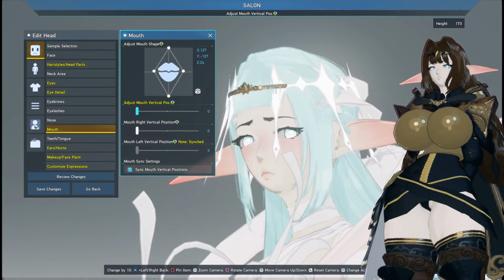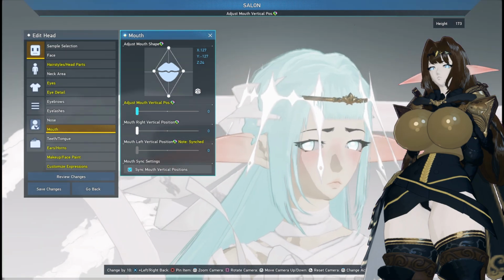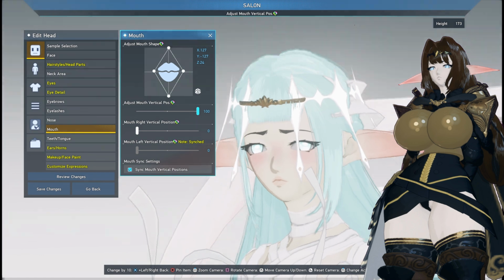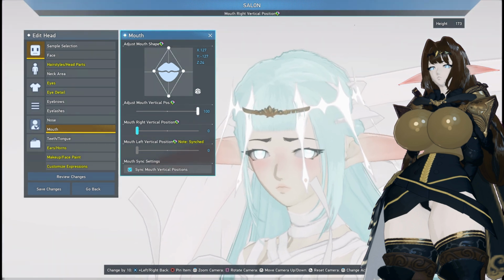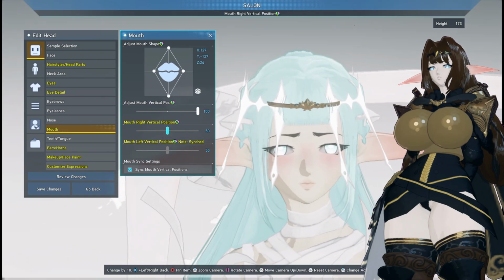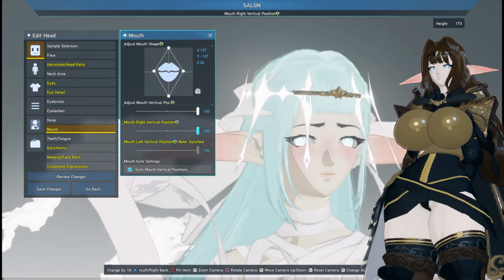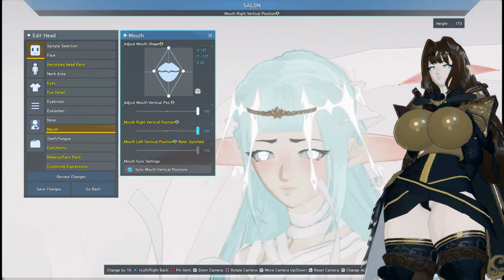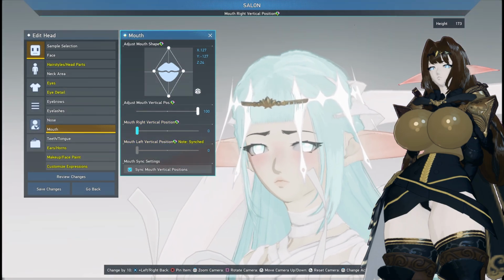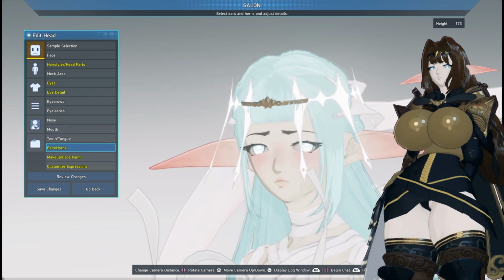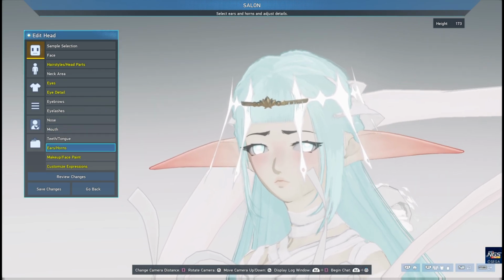Now we have that kind of droopy sad look. And this is how we make people smile in this game. Just a slight natural smile. We don't want to smile. Smiling is for silly people. Serious people don't smile.